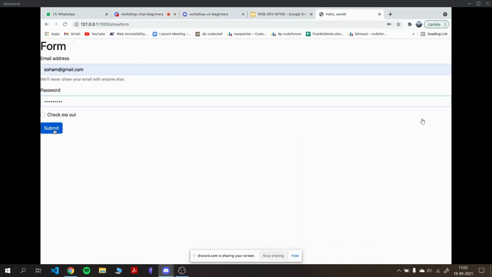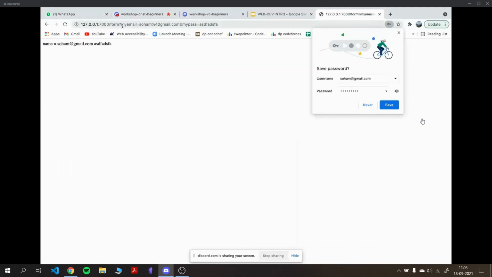So now you can see it's working on a GET method. You can see it here in the URL. It's visible. My email is soham at gmail.com and my password is asdf, whatever. So you can see everything here. So this is how a GET method works. You can see everything in the URL. You can even cache this, and it is visible and it's not secure.